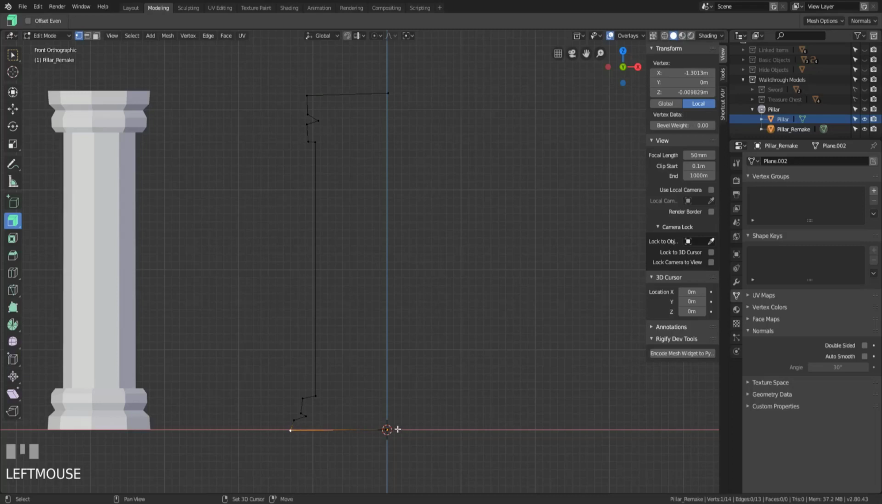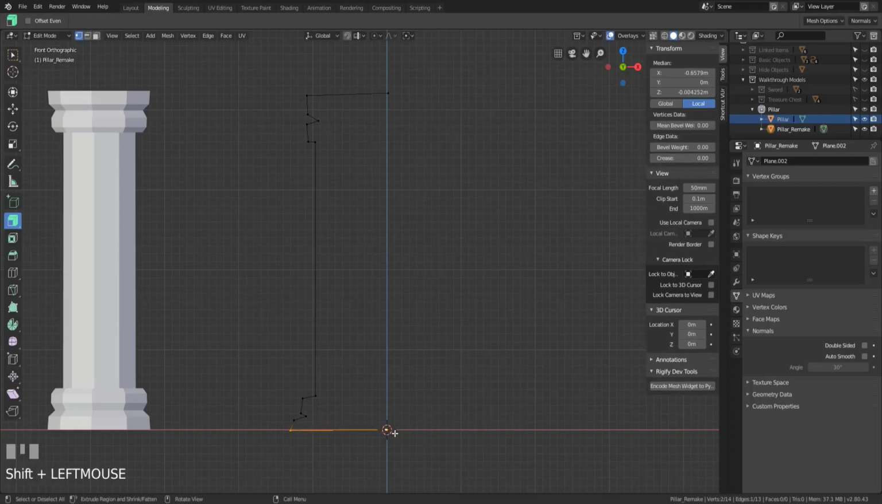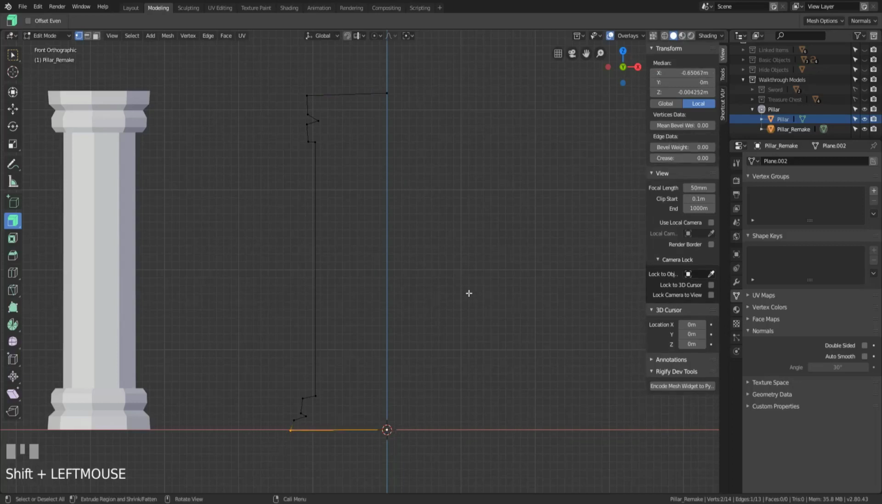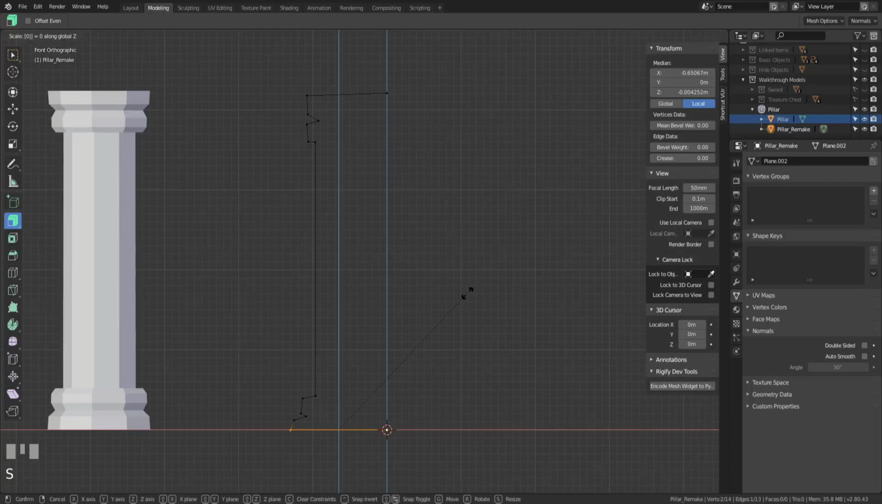However, I do want to make sure that the bottom vertices, apparently that did not move both of them. So select them one at a time and move their actual values to 0, 0 for X and Y. Right, then what I want to do is grab the bottom and hit scale Z 0.